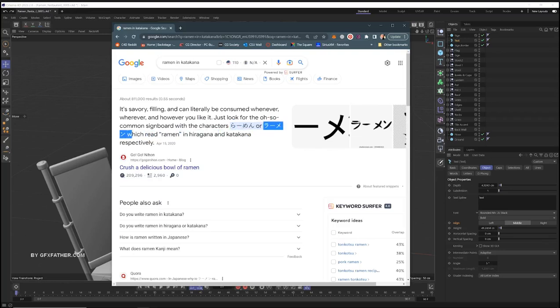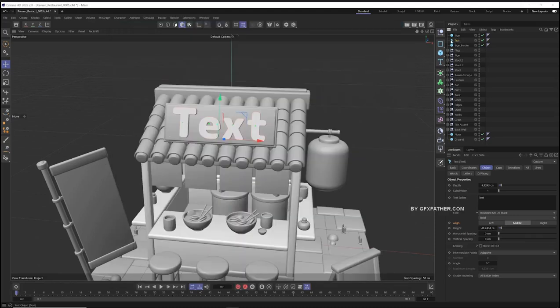So I'm just going to go and grab all of these text right there. So ramen, and then copy, and then go back into Cinema 4D. There's the text object selected. And in the text spline, I'm just going to select this and hit Command or Control V to paste. And there is our text spline. So I just clicked off the text area there, and you can see there are the Japanese characters right there.